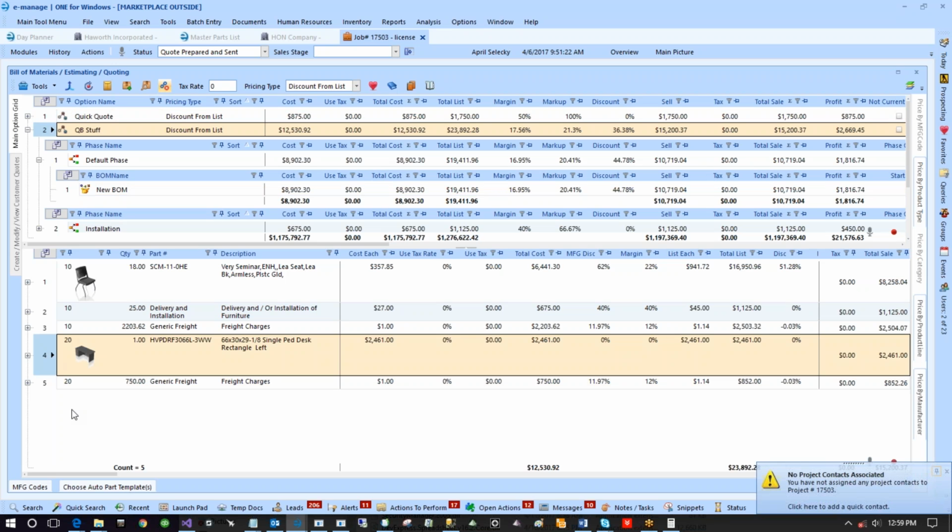Oh, and you see if I actually get rid of this HON part. Let me just get rid of it off of here.